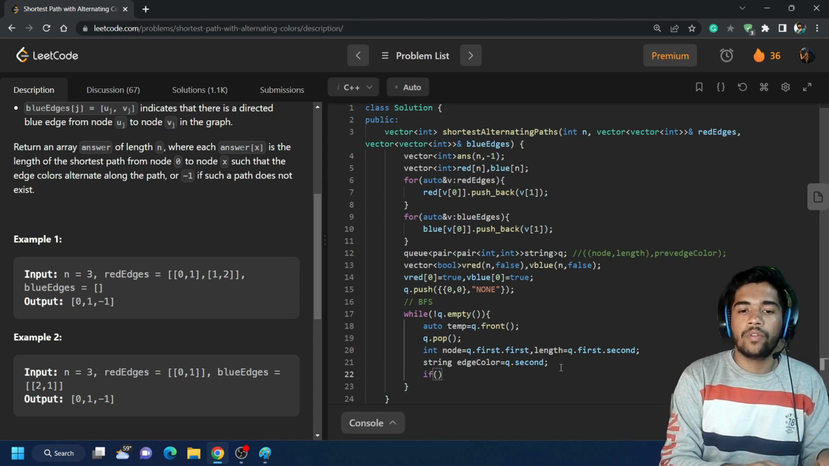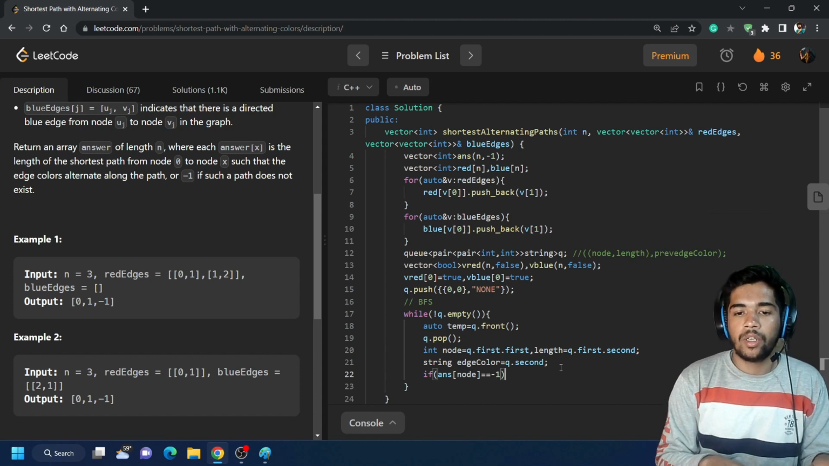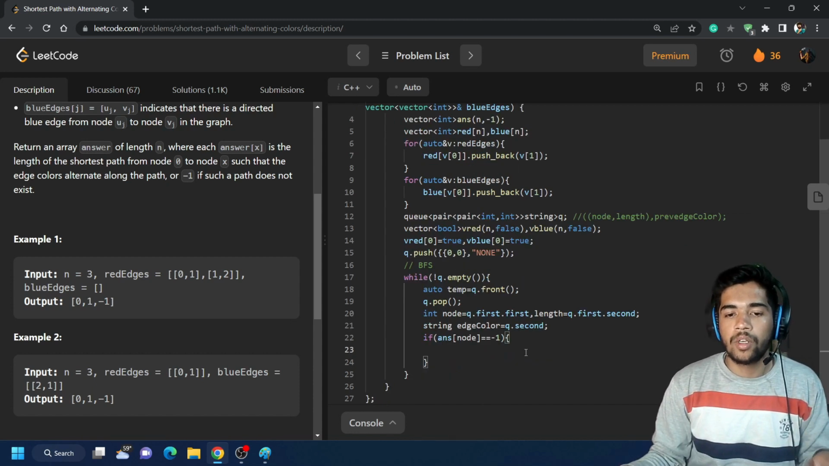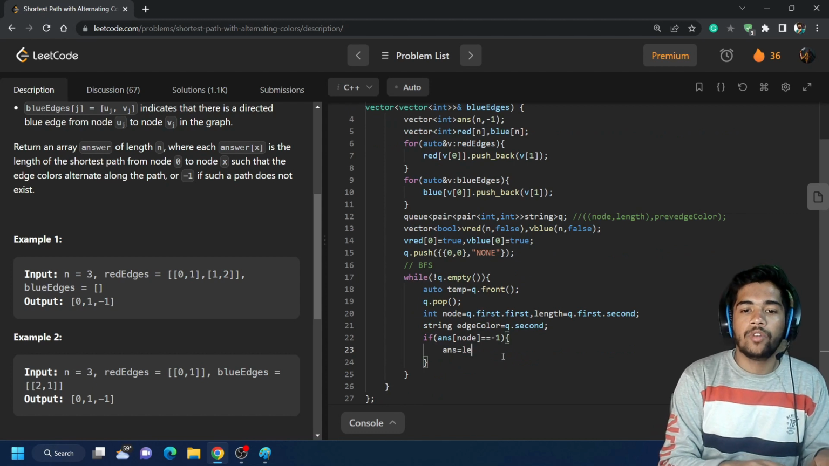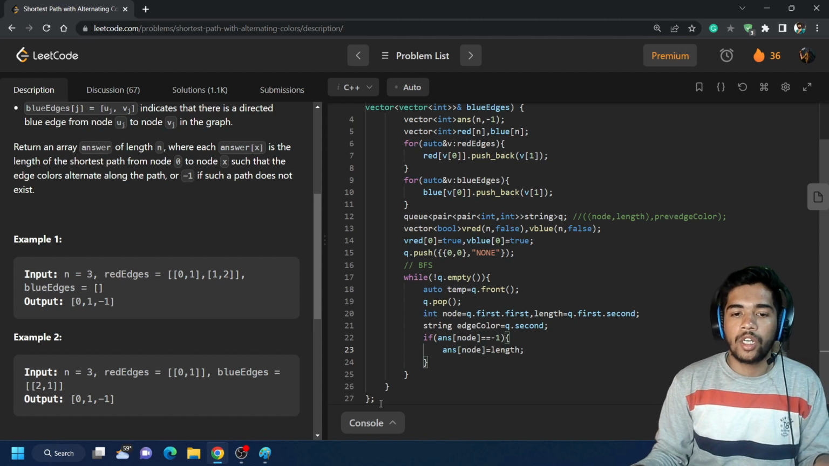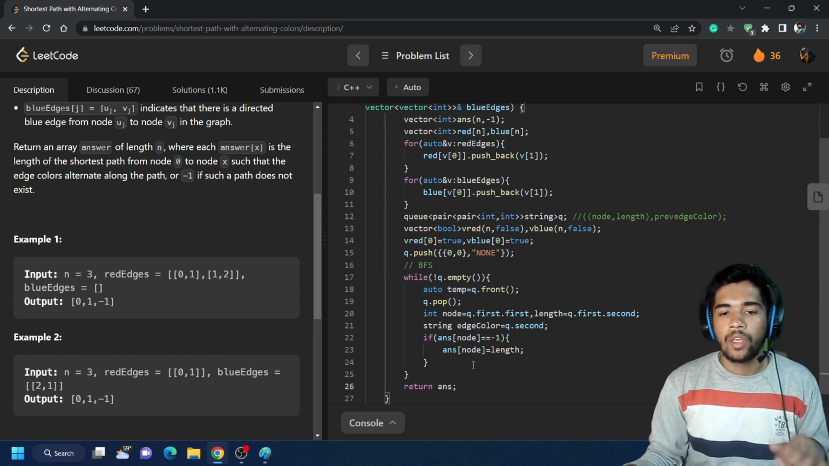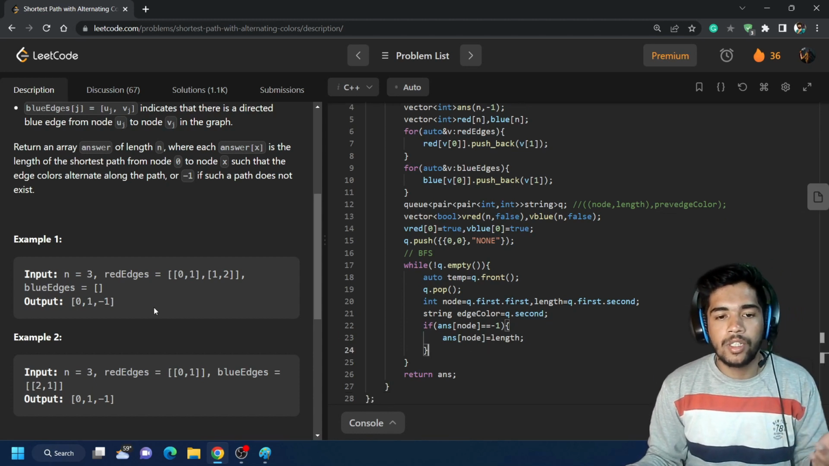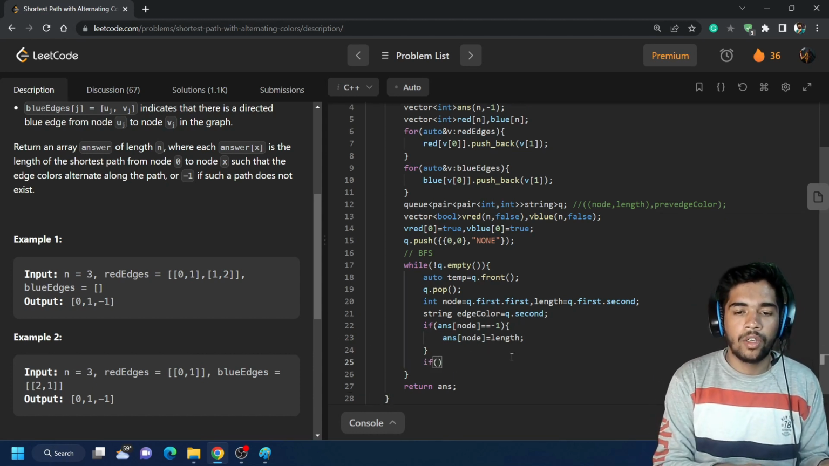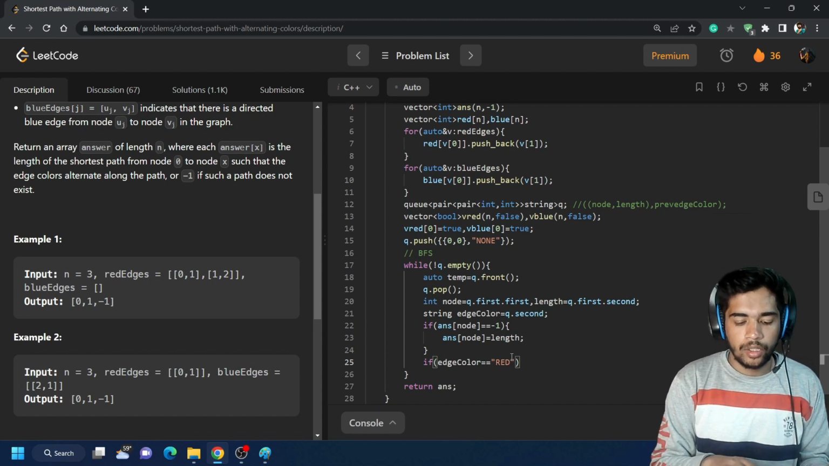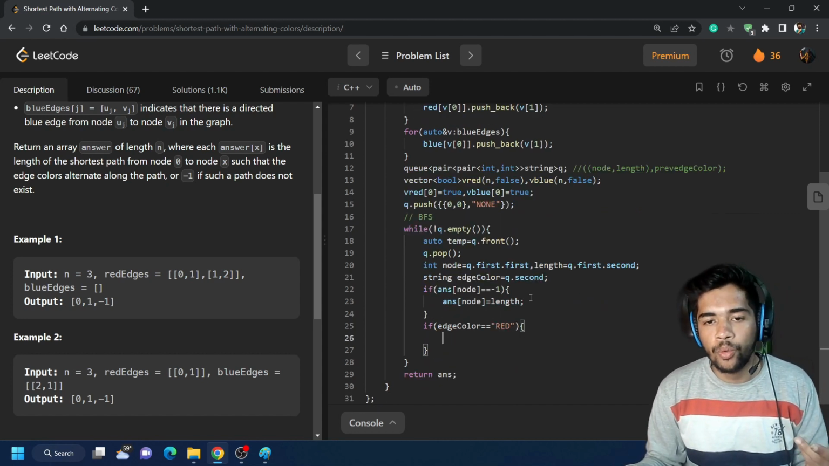Now what we will do, if our answer node is -1, that is initially it is initialized with -1, so if it is -1 we will update it with length, because we have to return this answer array. So let's write return answer. We will return this answer array where we have updated the shortest path distance length. After that, if we write if edge color is equal to red, then we have to start for checking for blue.